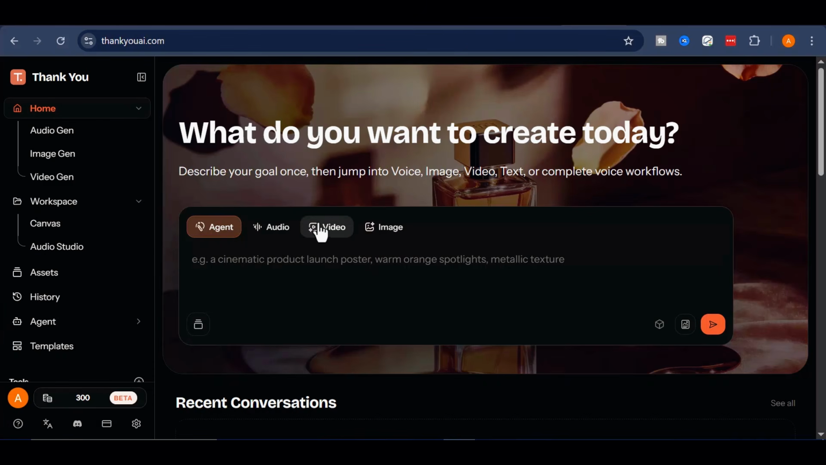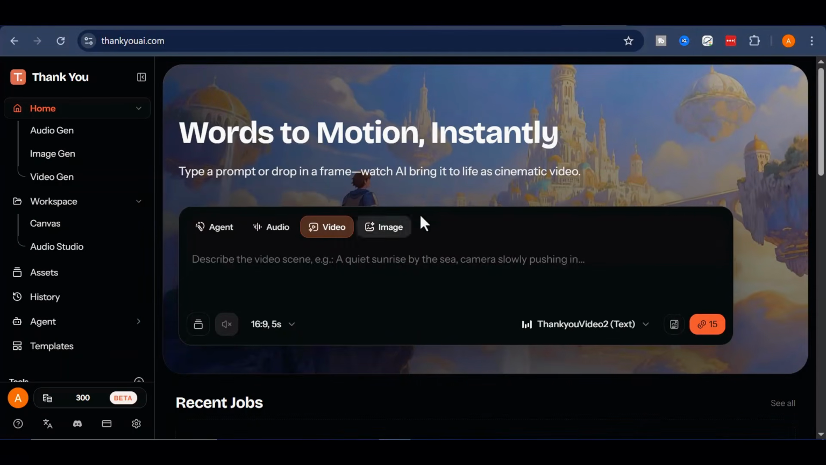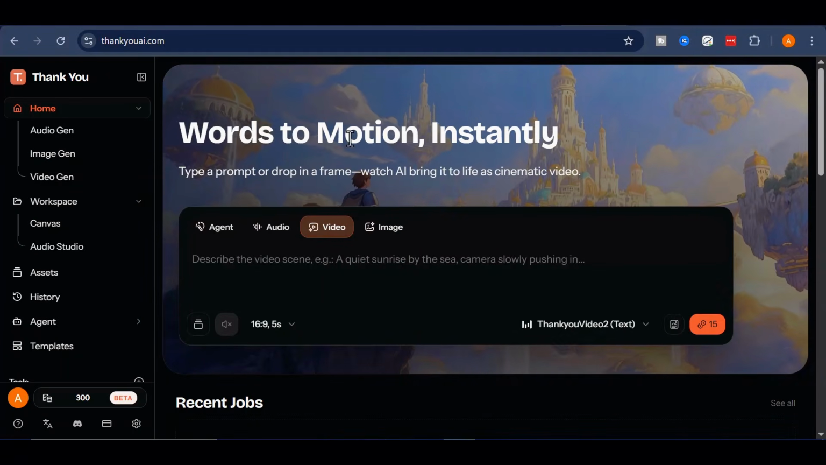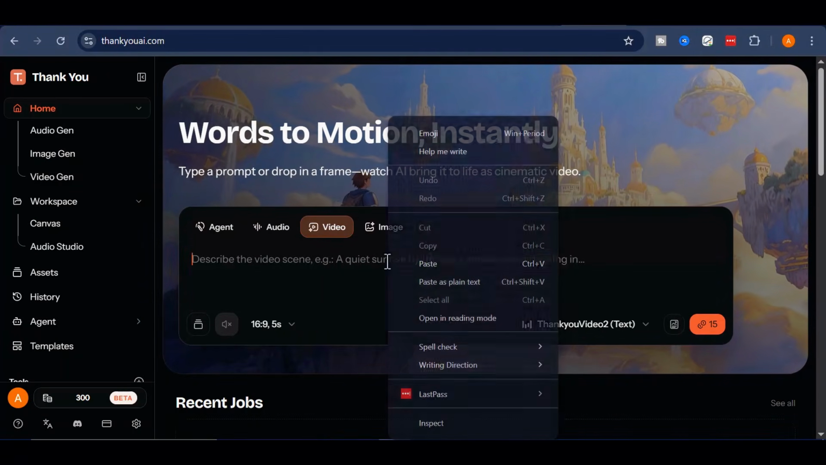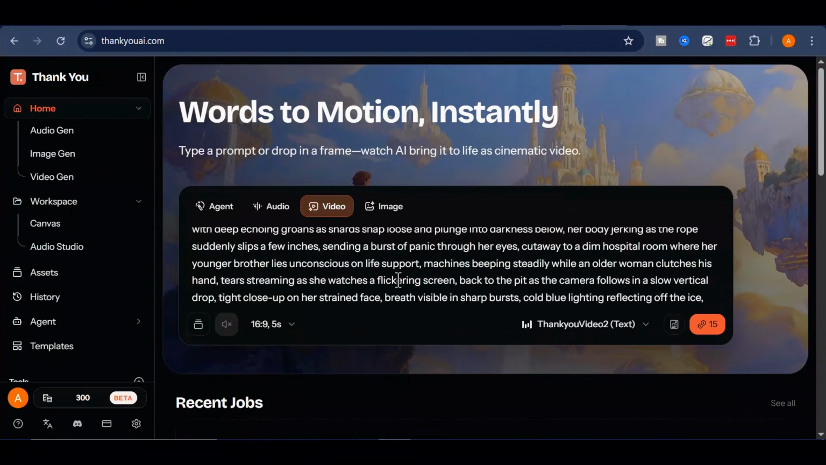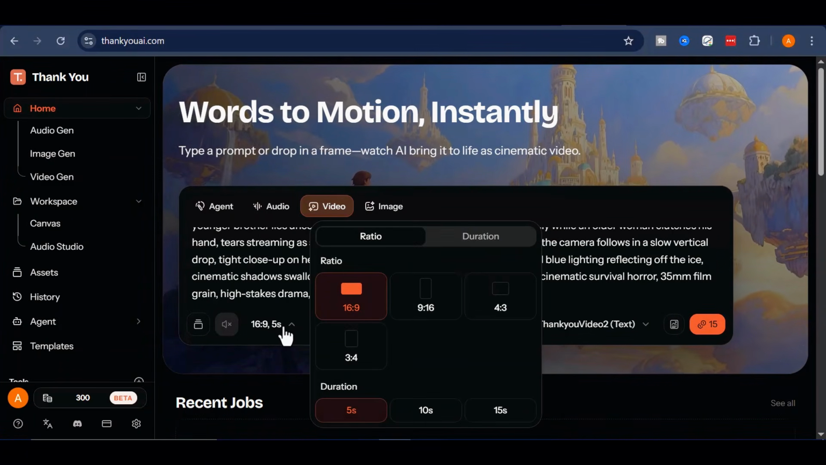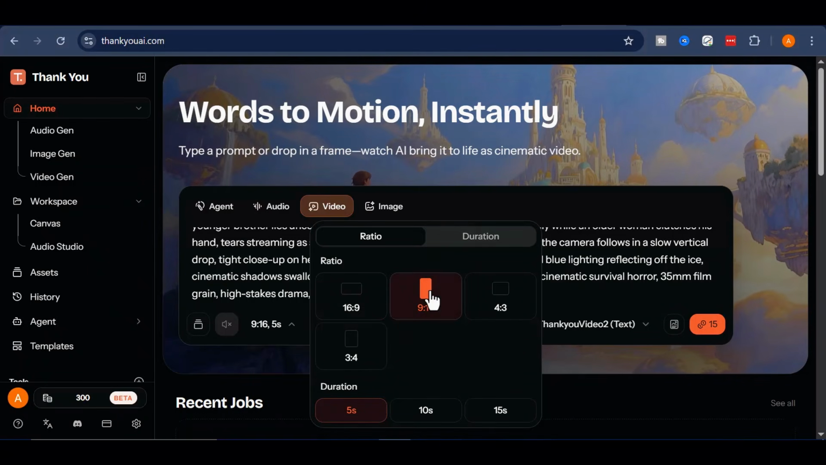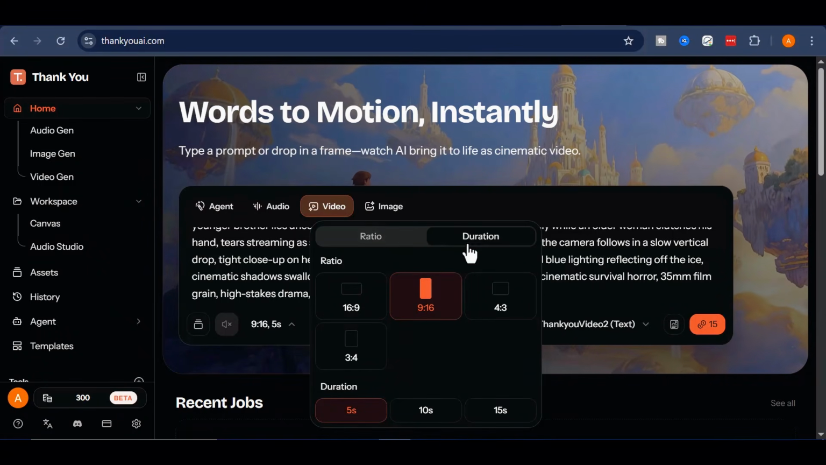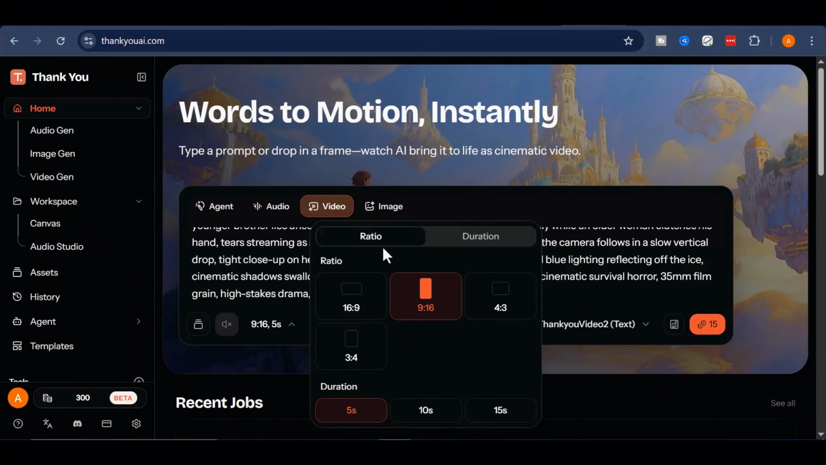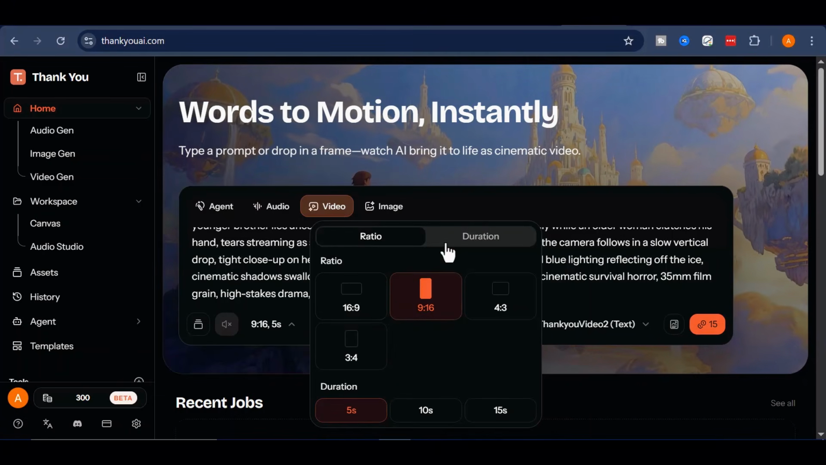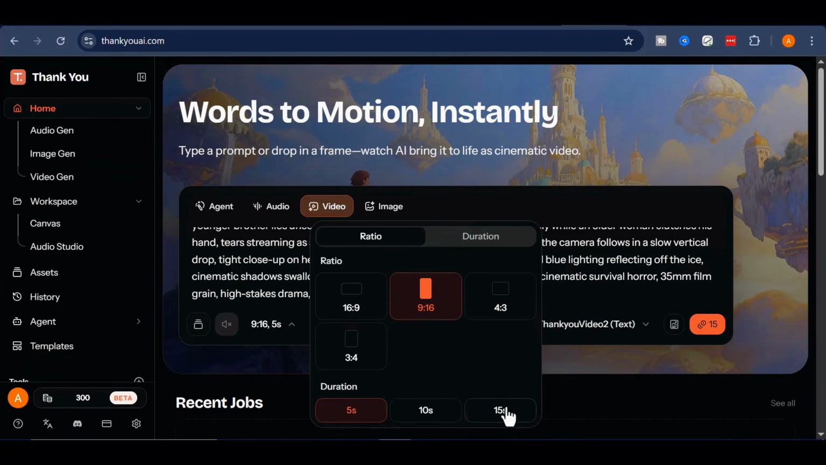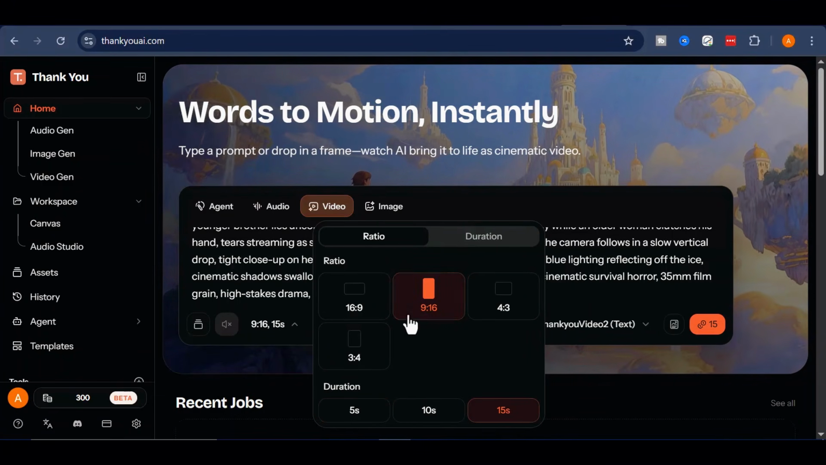Once you're inside the platform, go ahead and start a new project by selecting the video option. You'll see a text input box. This is where everything begins. Paste in the scene description you copied earlier. Next, set your format. Since we're creating content for platforms like TikTok, Instagram Reels, and YouTube Shorts, choose a 9:16 aspect ratio. For duration, set it to around 15 seconds so it fits perfectly into short-form content.